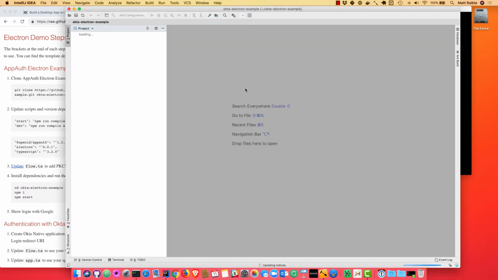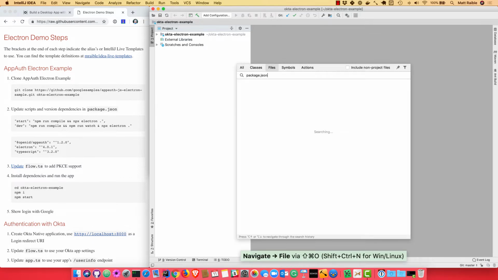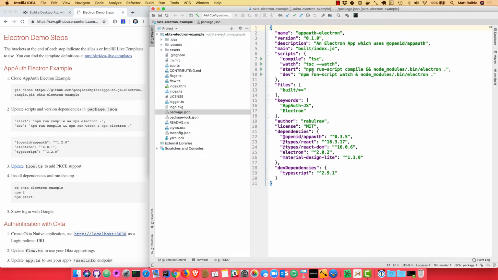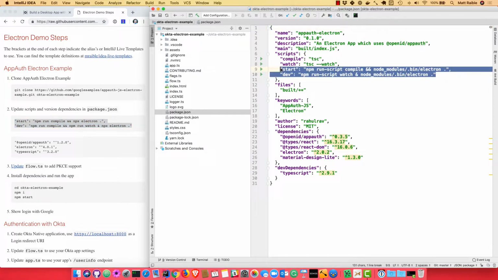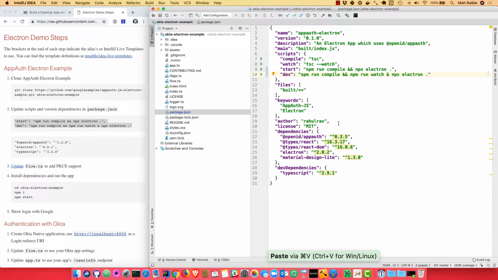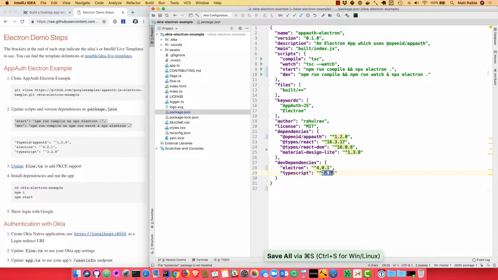And the first thing I'm going to do is update the scripts and the version dependencies in package.json. So the scripts don't actually compile everything before it runs it, so I'm just going to replace it with these ones that do. And then I'm also going to update AppAuth to 1.2.0, which is the latest release. And then I'll move Electron, since it doesn't need to be a runtime dependency, it's just a build time dependency. And we'll make that 4.0.1, which is the latest release. And TypeScript we'll do as 3.2.0.